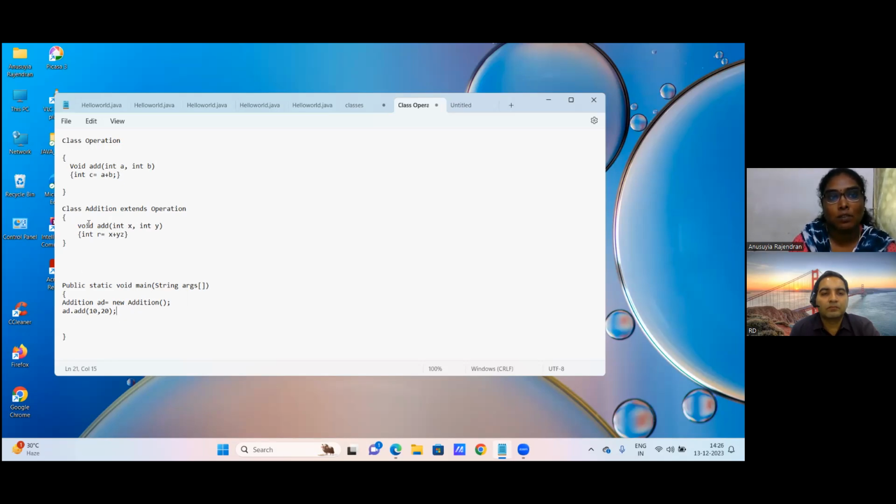So when I'm calling the method, it will go to this class, and as it is extending the operation class, this method will be called. Operation method: integer c equal to a plus b plus 10, and integer r equal to x plus y. Where is z? Sorry. So integer c equal to a plus b plus 10, integer r equal to x plus y.